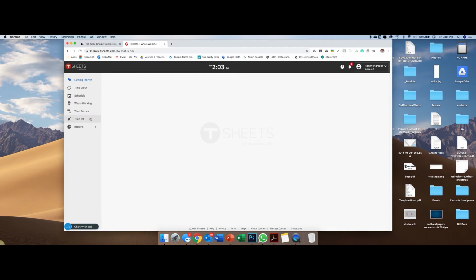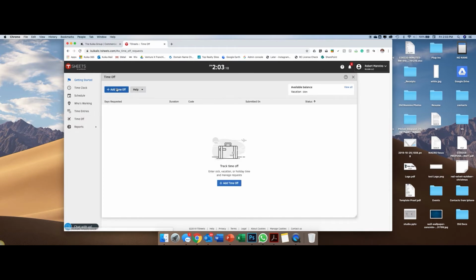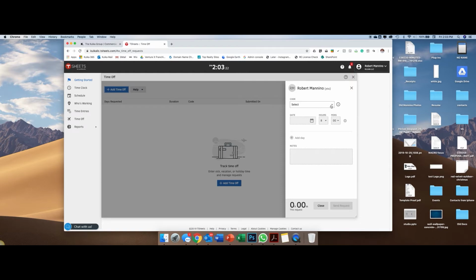So now paid time off is this button here. You go to time off. We're going to add time off here at the blue button. Here we're going to select the type of time off. So there are multiple selections.